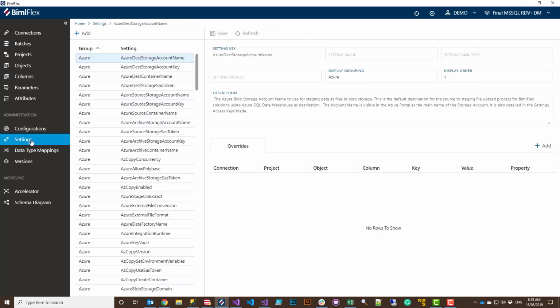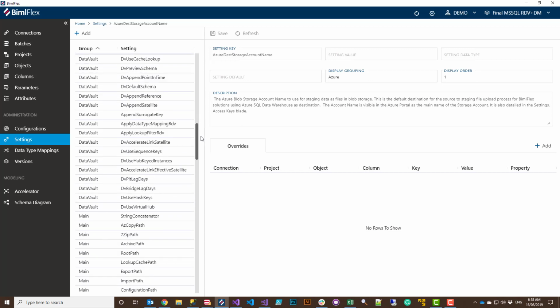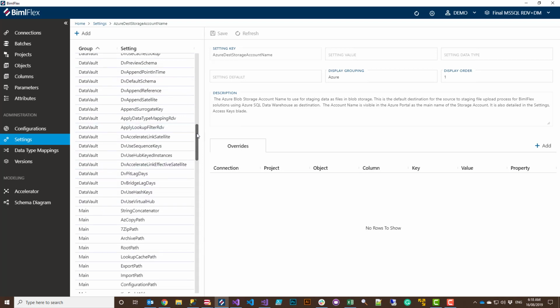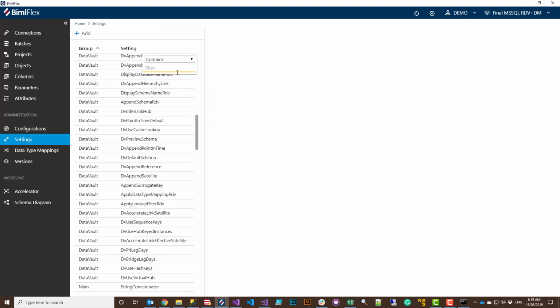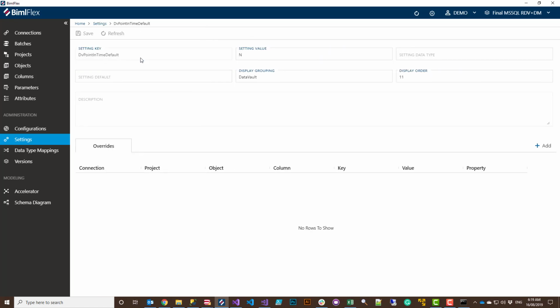So within BimlFlex, you go to the settings, and here all of our data vault settings are listed. As you can see, you've got all of your data vault settings here, and you can just look for them. But the one that we are going to look for, okay, I can't find it right now, so let me just filter this on point in time. All right, great. So here it is, point in time default.